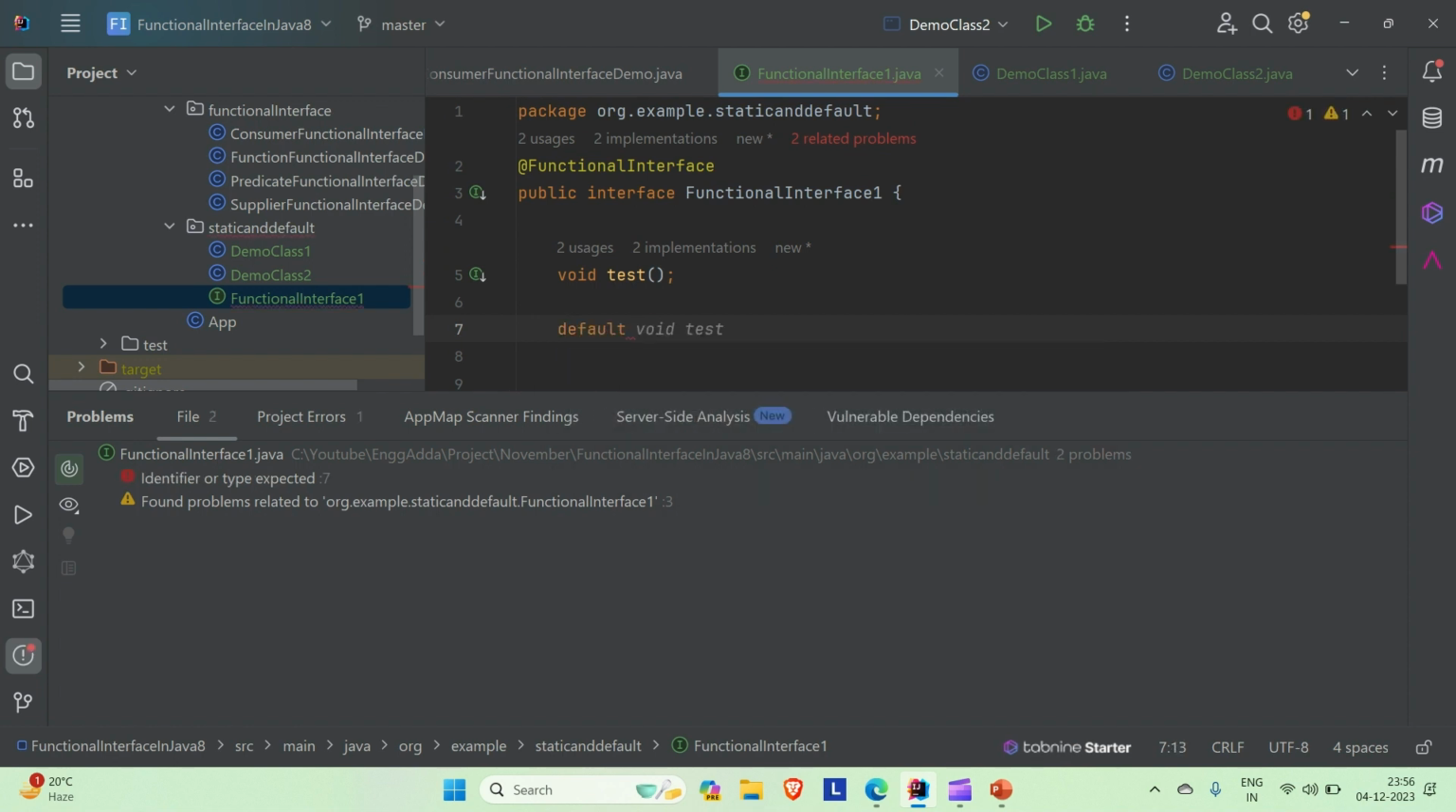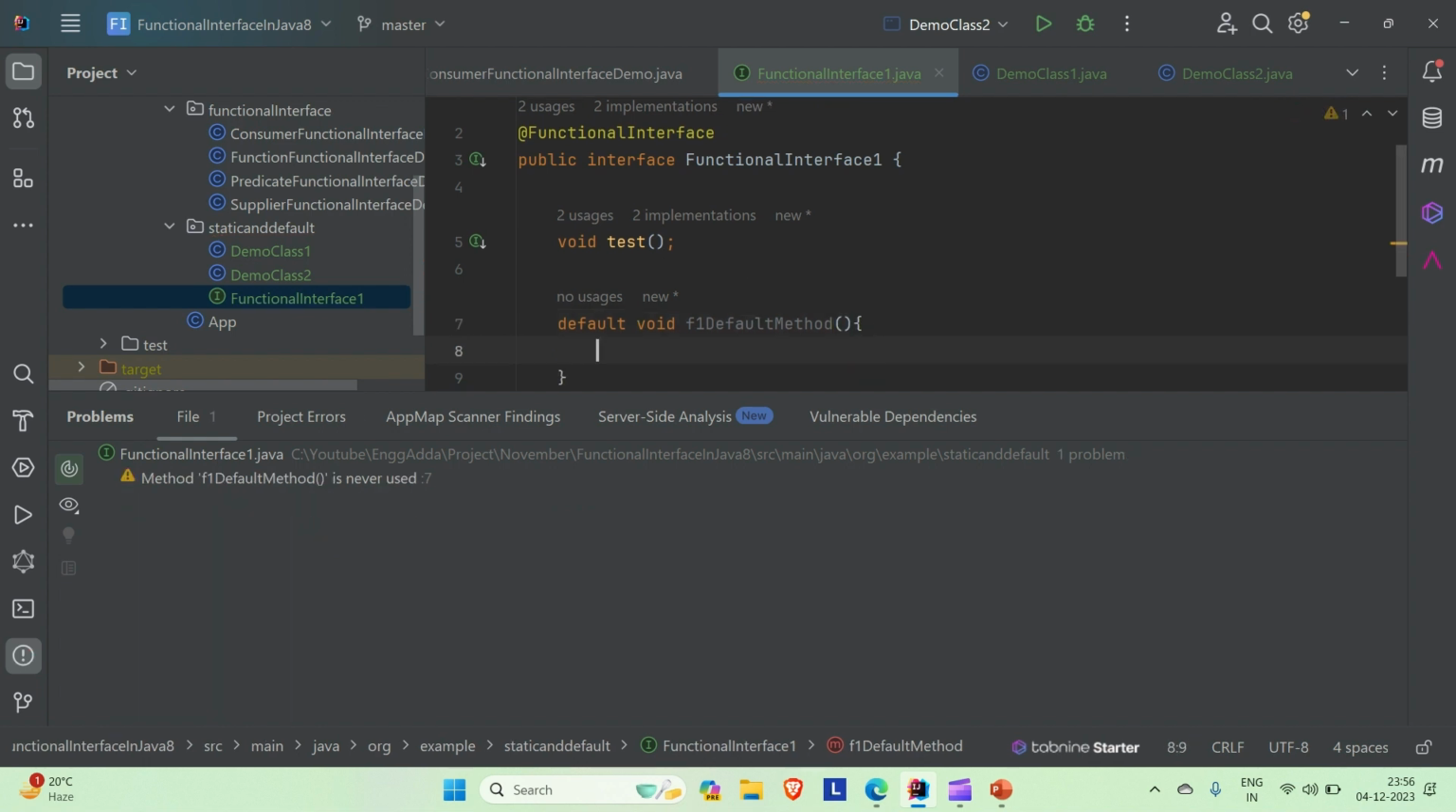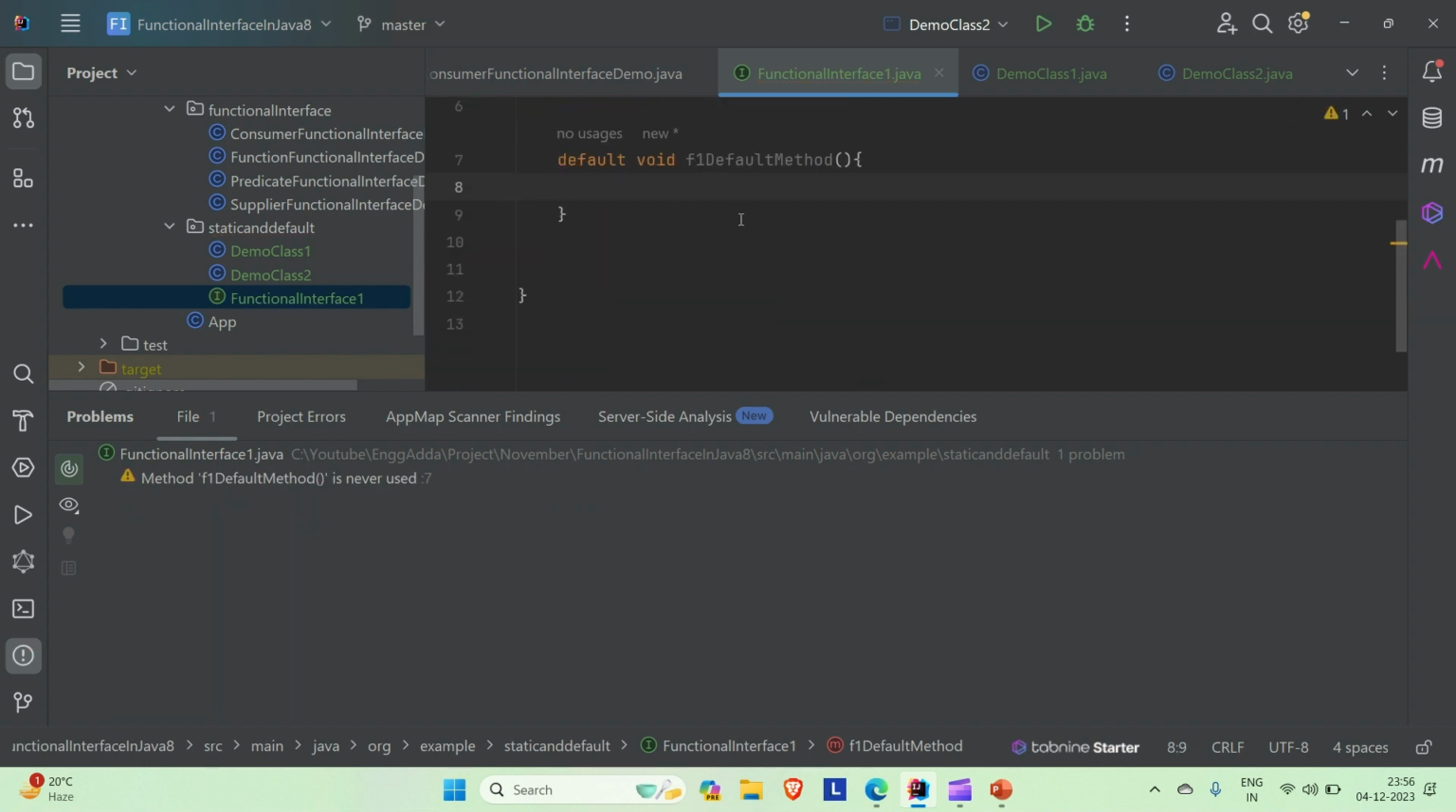So default, and let's say void f1 default method. We have to provide the implementation of that default method in this functional interface itself. So let me print it out here: f1 default method, something like that.